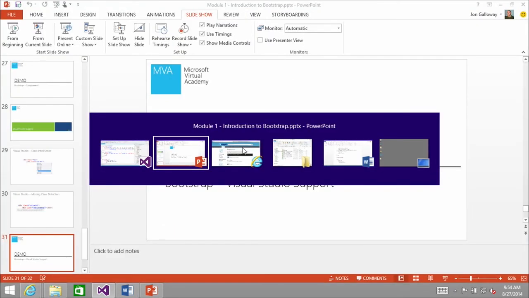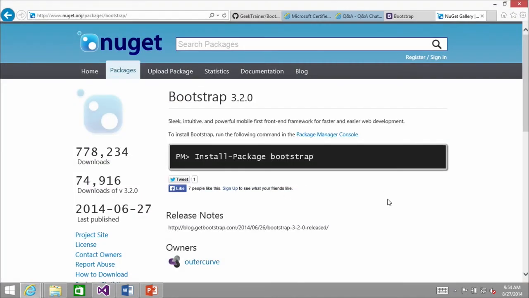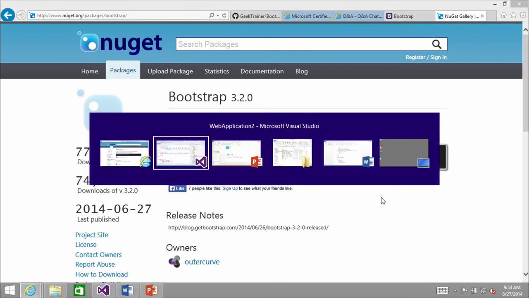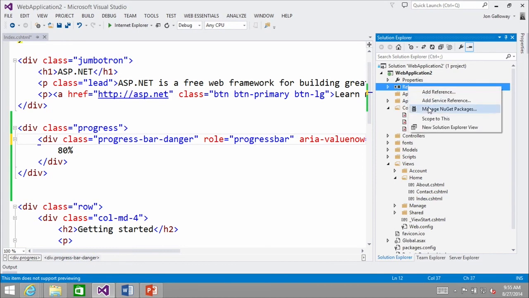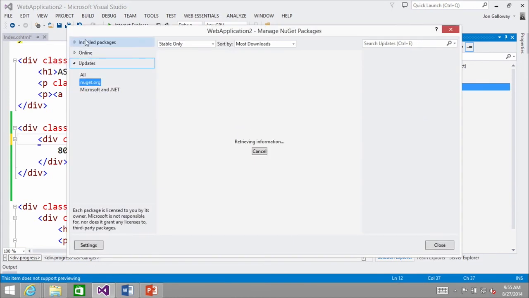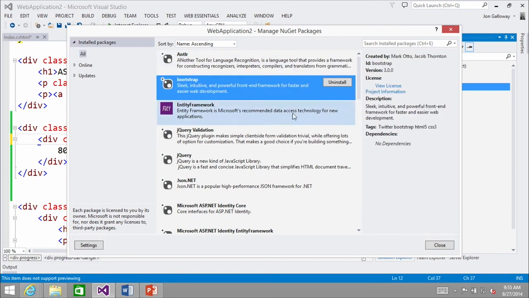One other question, while we're talking about Visual Studio, is that Bootstrap is pulled in via NuGet. NuGet is a package management system in Visual Studio. I can just right-click in here and say Manage NuGet Packages. If we look at installed packages, Bootstrap is one of them on the list. This is an open source project. A lot of the things you'll see on NuGet are open source, jQuery and a lot of other things. But this is an officially maintained NuGet package. The Microsoft Outercurve Foundation maintains that package.